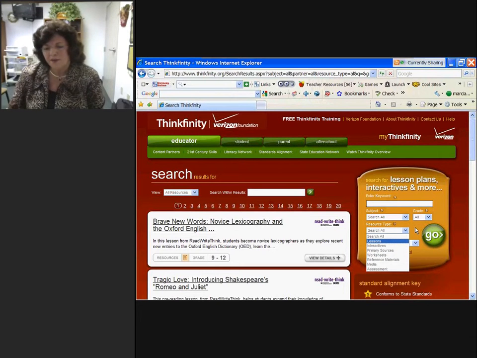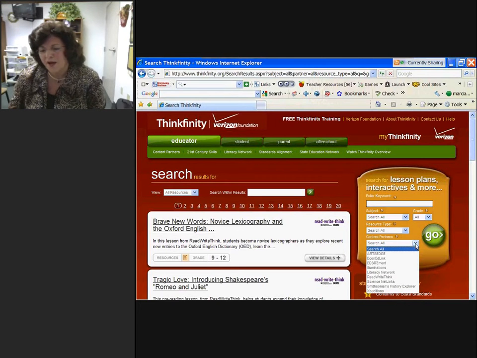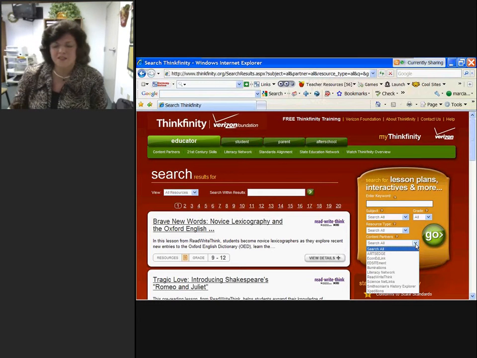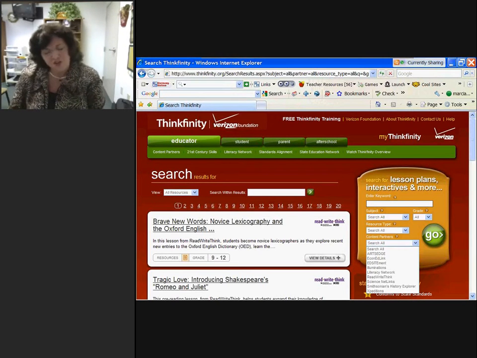And then if you want to just go to one of the content partners, there's ArtsEdge, EconEd Link, Illuminations, Literacy Workshop, Read Write Think, Science NetLinks, Smithsonian History Explorer, and Expeditions. If you want to go to any of those, you can just choose that site if you have a specific site that you want to do. Like I said, the search engine is very, very powerful.